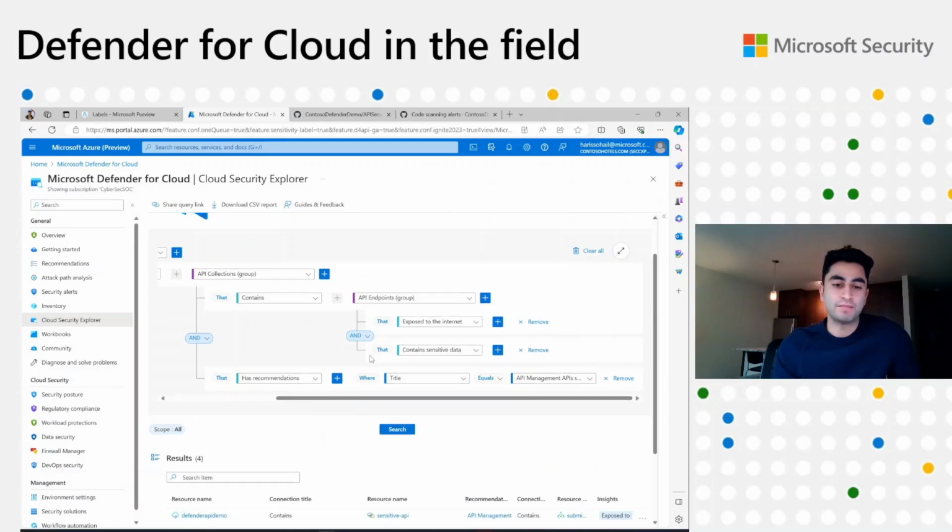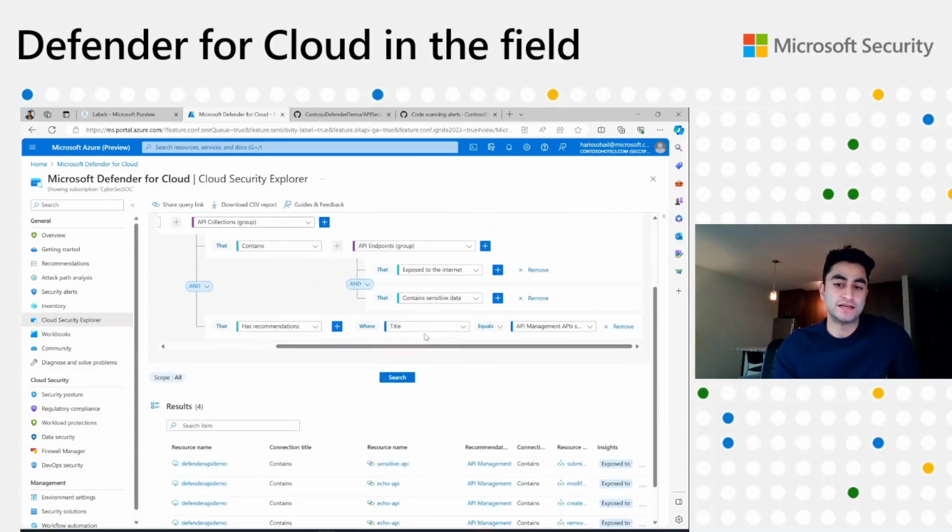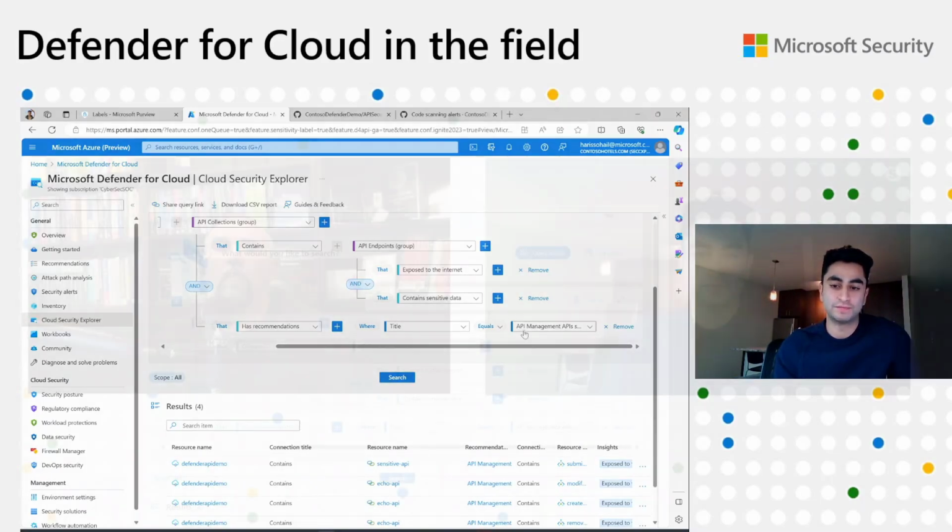And this will now come back with all of the API endpoints that are exposed to the internet, contain sensitive data, and are also susceptible to this recommendation. Well, this is great because the power of the Cloud Security Explorer is really amazing for many other things. And I'm glad that API data is now feeding into this whole package and you can do those custom searches.